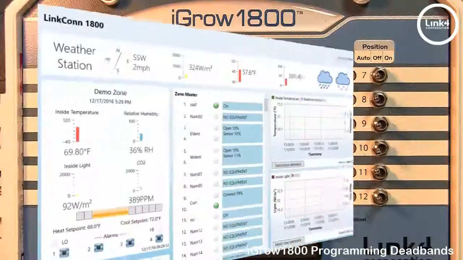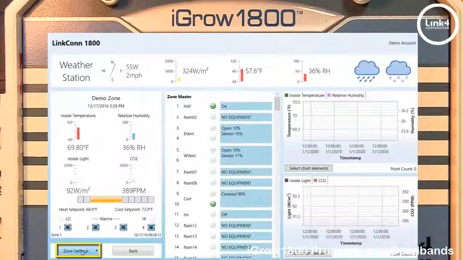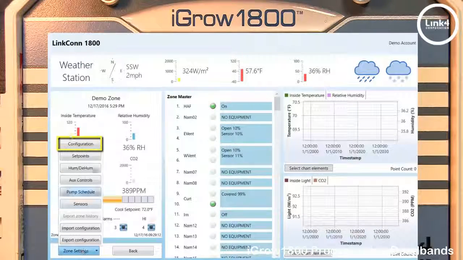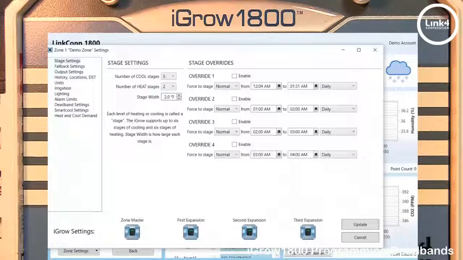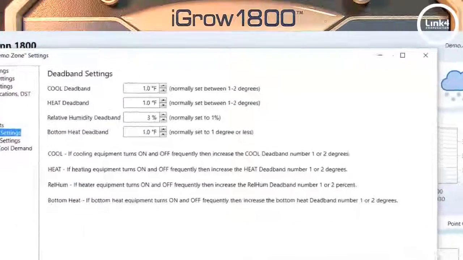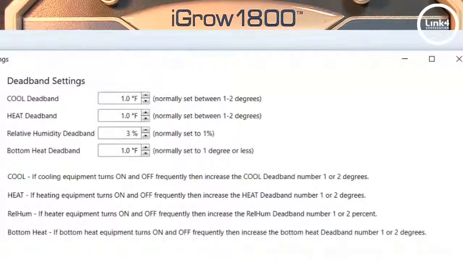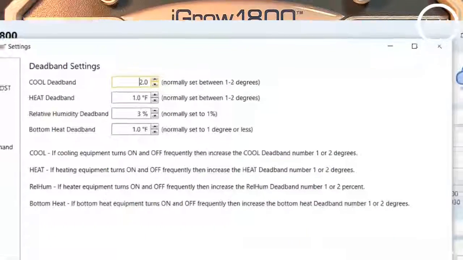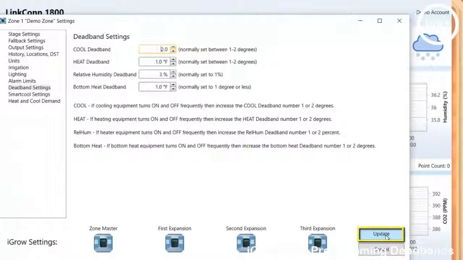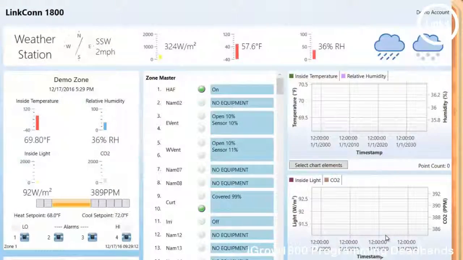Now, from the Lincoln 1800 view, from the main screen, you will go ahead and choose the Configuration tab. And then on the list on the left, you will choose Deadband Settings. And here is where you would change your deadbands, simply using the up and down arrows, or you could just highlight and change numerical values as well in this method. And to save, just simply hit Update to save your changes.